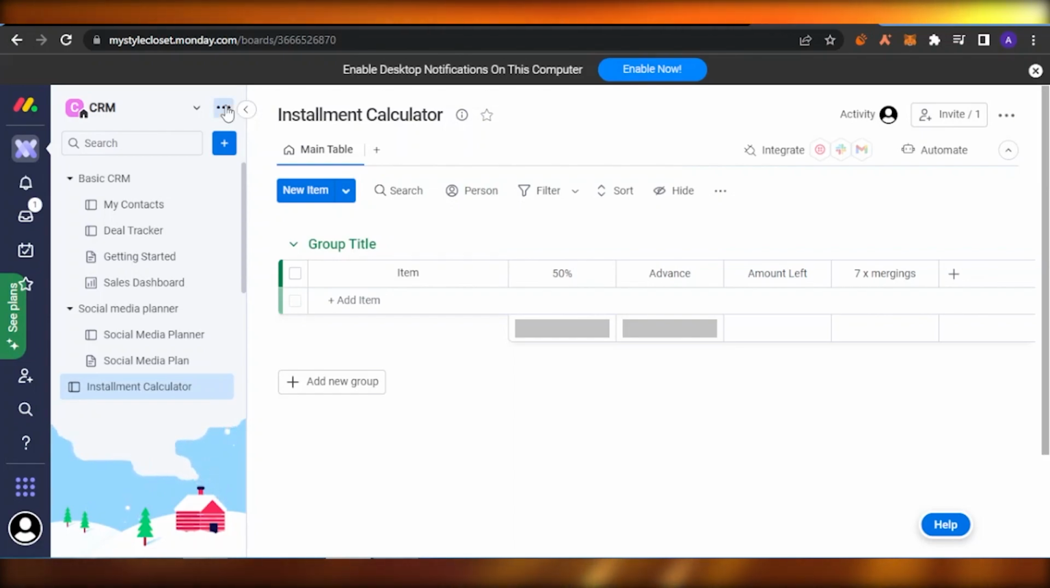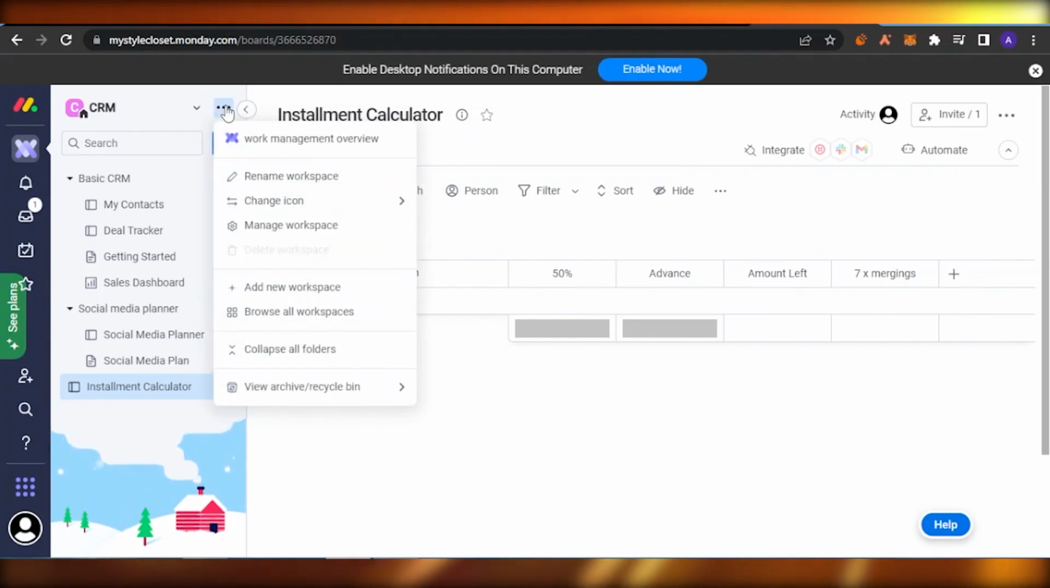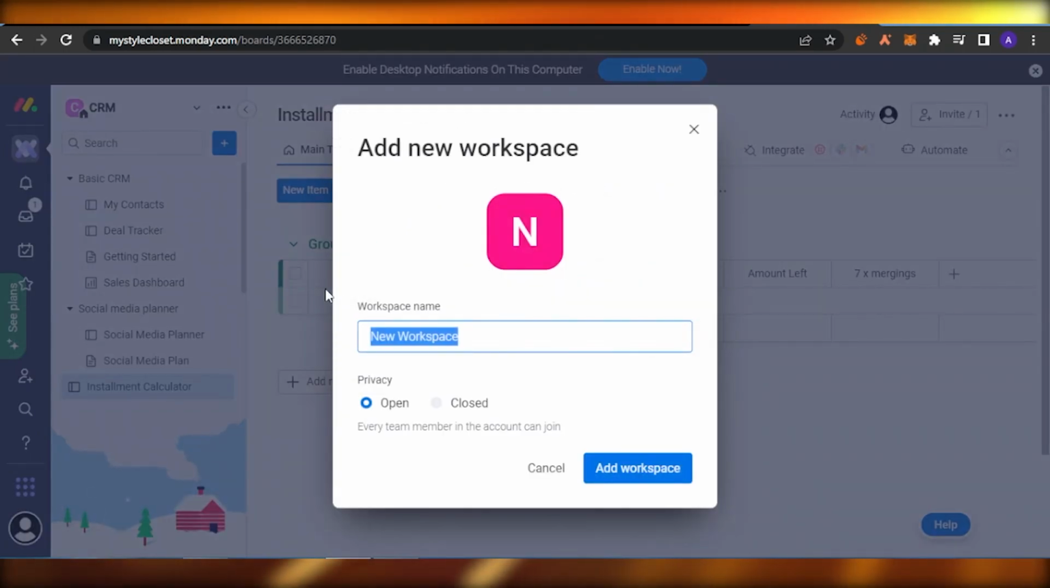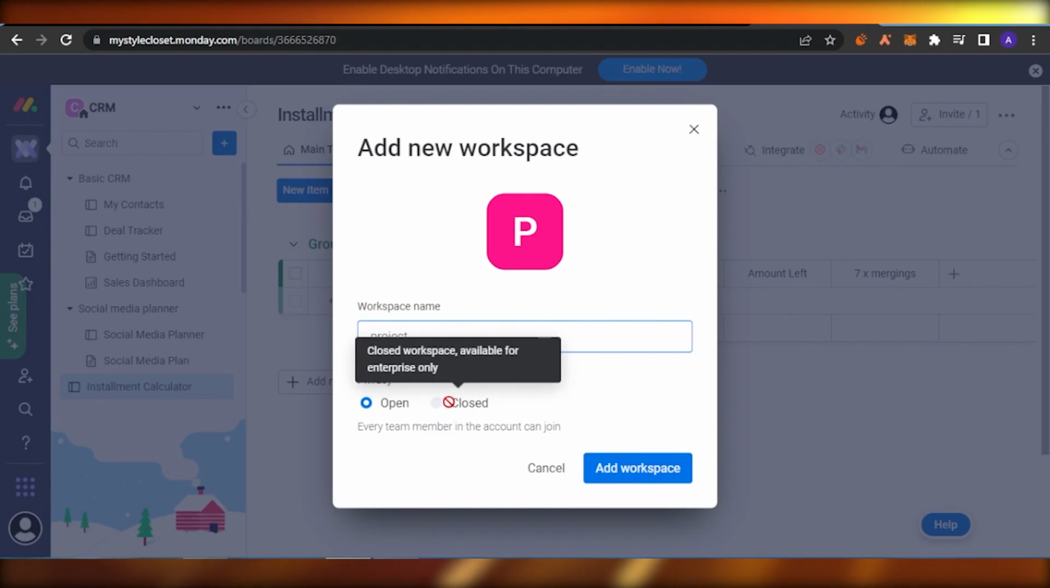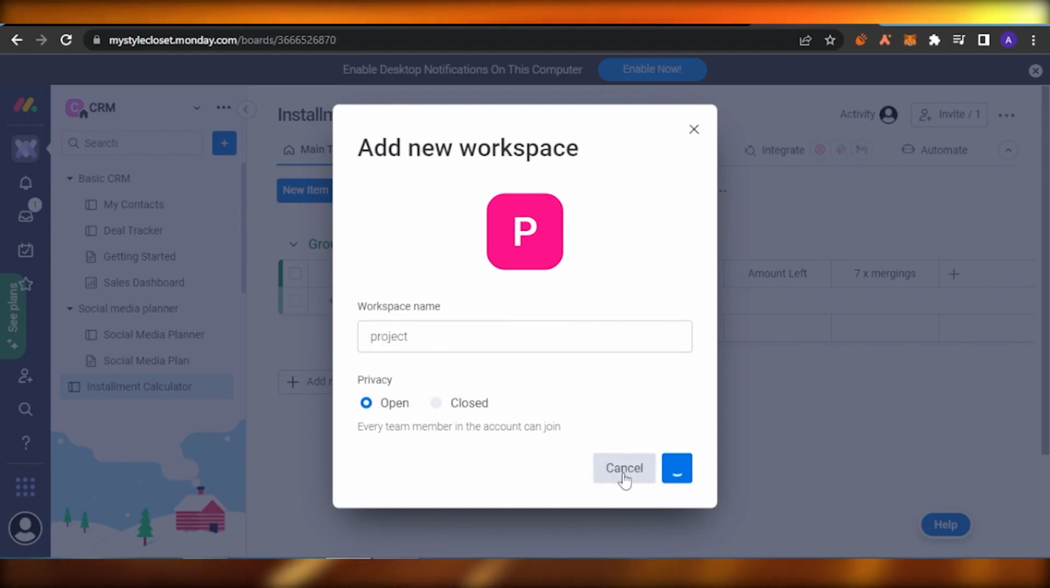If you want to create a different new workspace, just go on this option and add a new workspace. Click on this option and you will be able to add a new workspace for yourself. Let's say project. I'm just going to name it project. So is it private or closed? You can just go on and choose that option. After that, click on this option, add workspace.